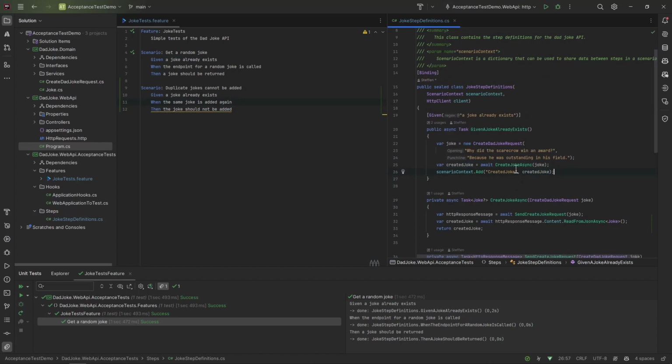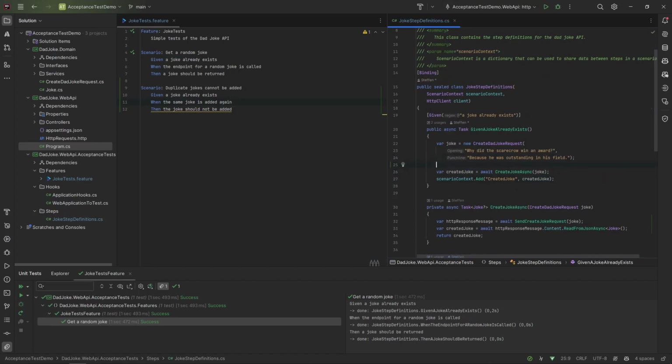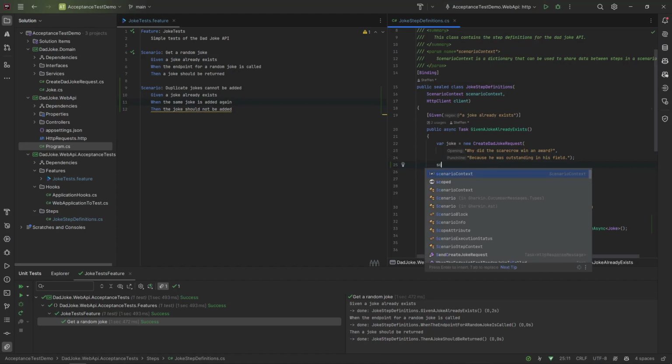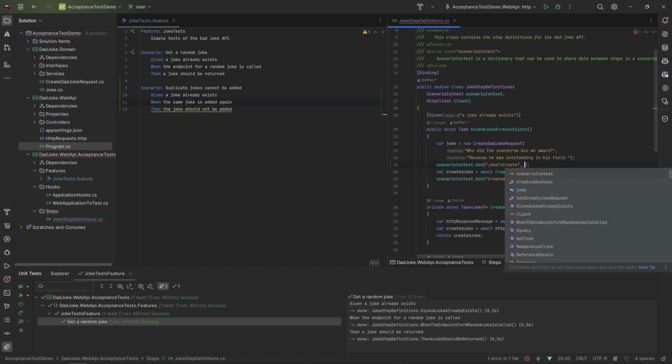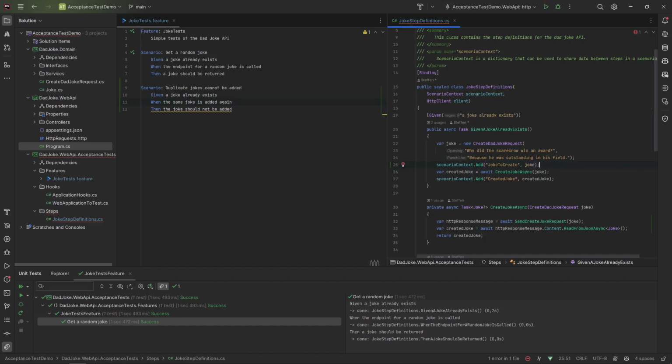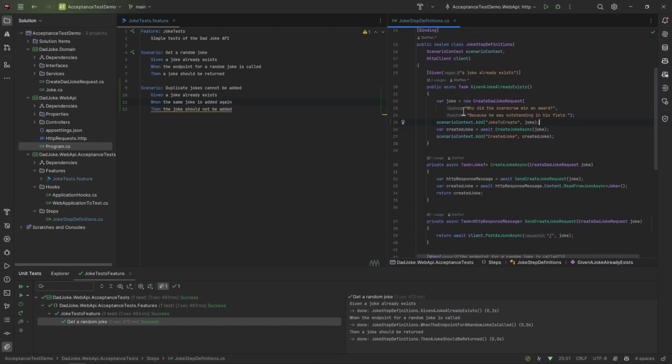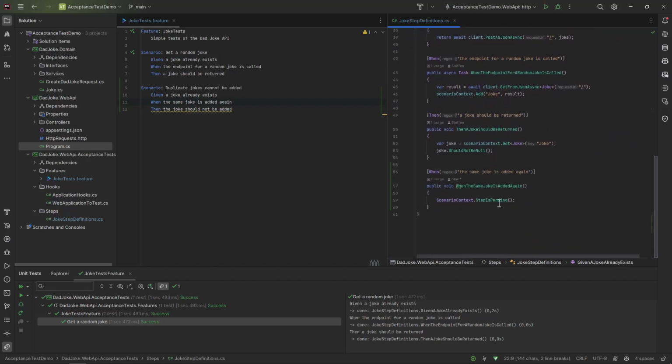Sorry, I just realized that this is the joke that we get back. Obviously, let's just save the create joke request in the scenario context as well: joke to create. Now we can get the same object out of the scenario context and try to create it again. So that's the when step that we're trying to do. So joke to create, and I pull it out. Create joke, joke to create.